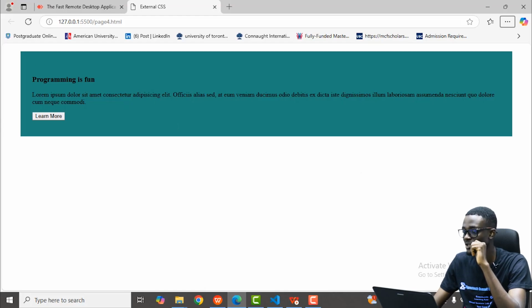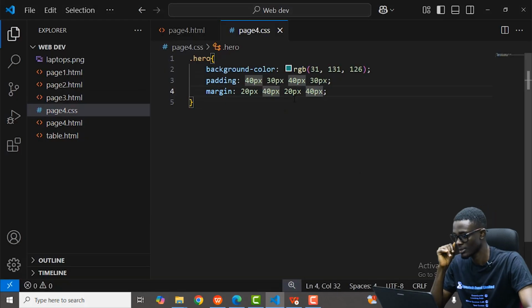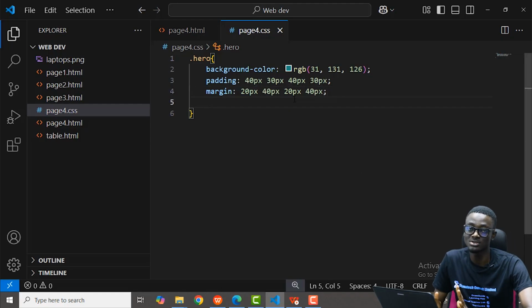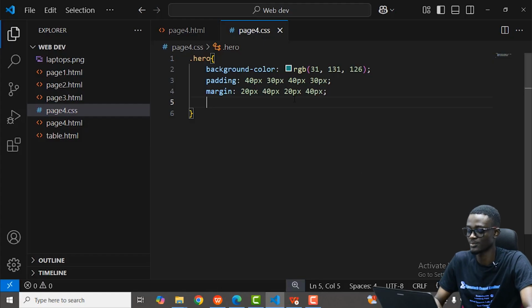Now for this particular div, we are not seeing the border because we have not added any border. To add a border, it is longer compared to the margin, although it also has its shortcuts. But to add a border, we need to add three properties. We need to add the border style, the border width, and the color. I'll say it again: the border style, the border width, the border color.